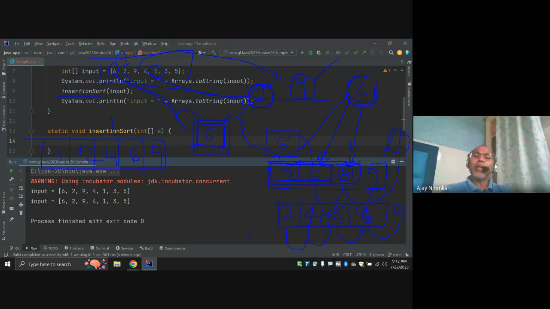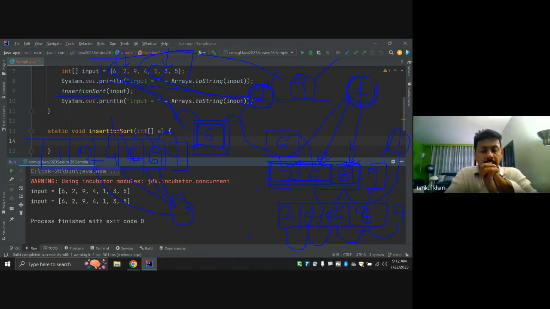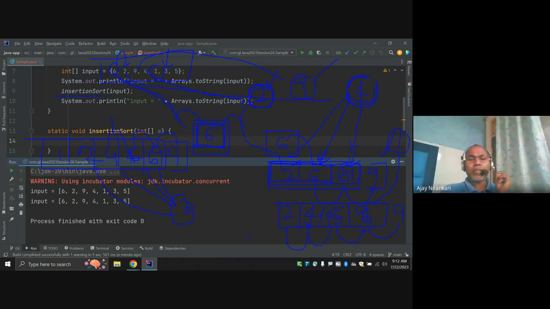Correct. Similarly, let's move to the next element. The next element is 3, right? So we have to decide which place 3 is going to. First compare to this bigger number, then swap here, 9, right? Correct. Then compare to the 6. Bigger number, move the 6, right? Compare to here, bigger number, move here, right? Compare to here, no, it is not a bigger number, right? So this should be placed here.